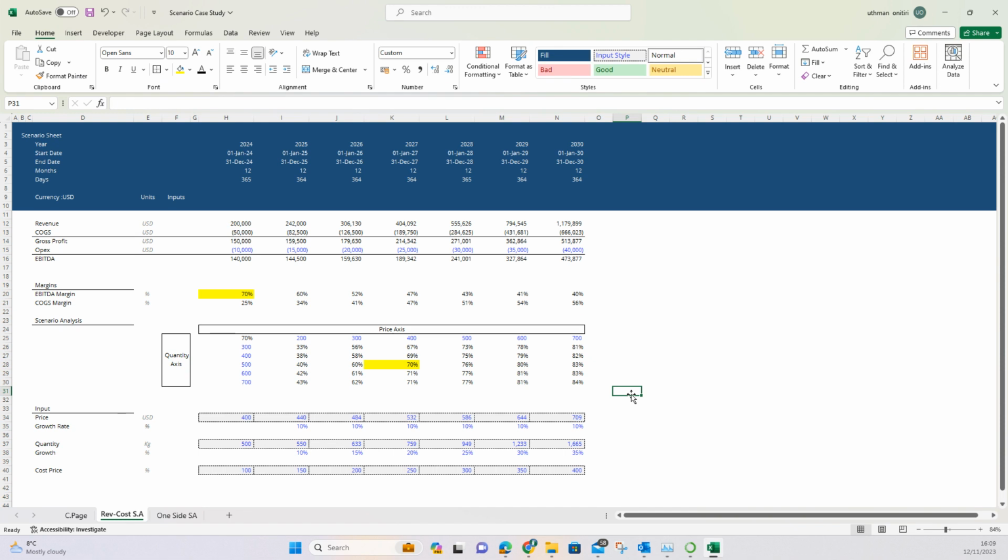Now, why do I do this? I do this because sometimes my data table could be wrong, but this is a way of triangulating: 70%, 70%, all fine and good. So your data table has been constructed, and what you can see is the combination of prices and quantity giving you different EBITDA margins.